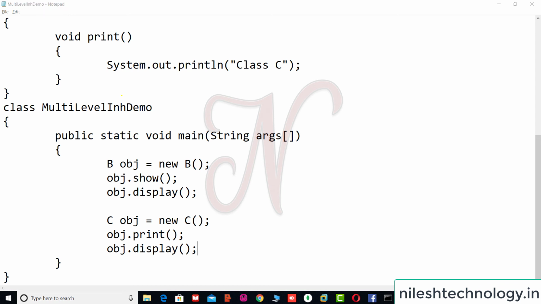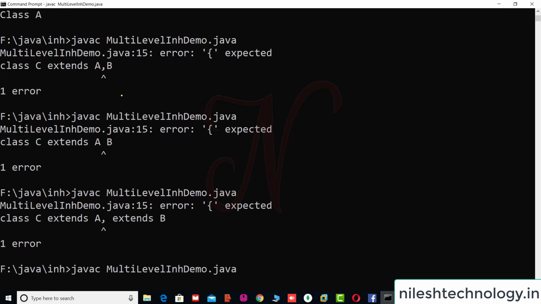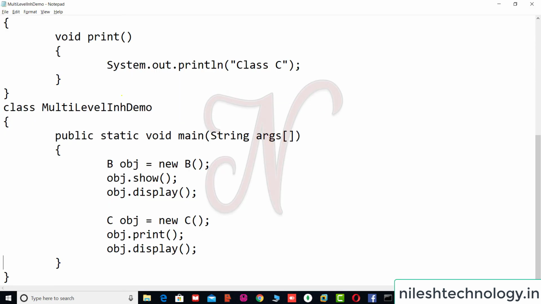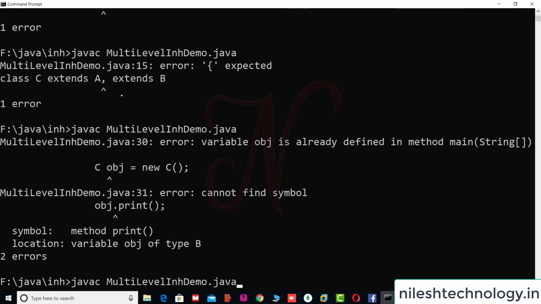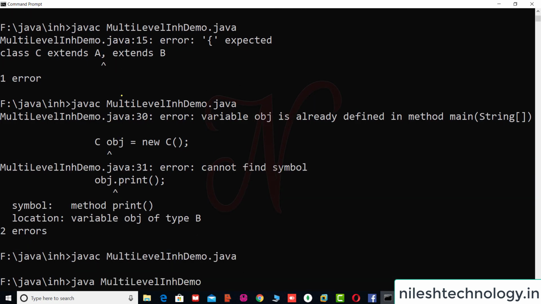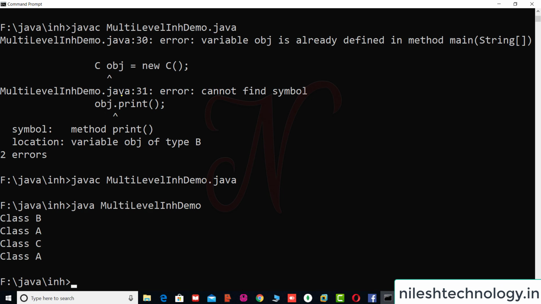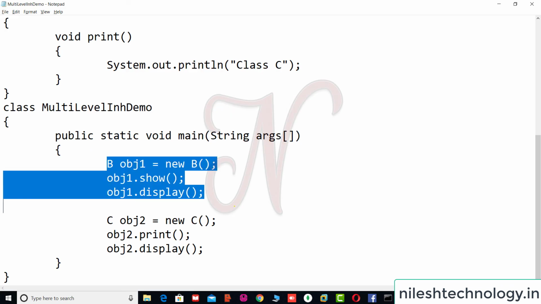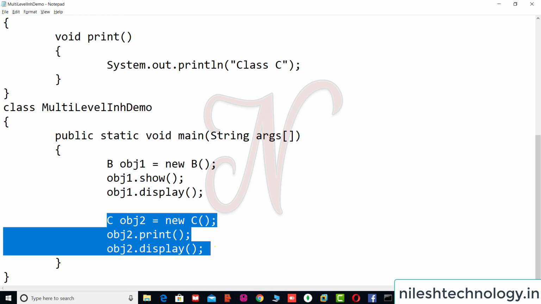Okay, so I can save this code and test it. Compile. The object name obj is already defined, so I can change the object name here: this is my obj1 and this is my obj2. Save this code, compile, and run. So BA and CA. BA is the output of object B and CA is the output of object C.